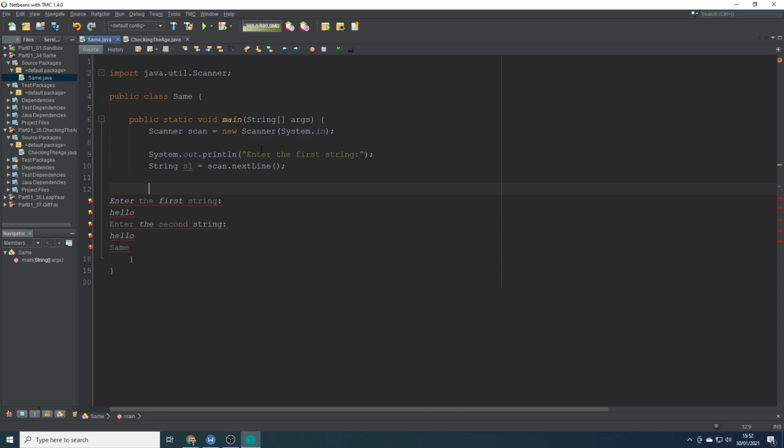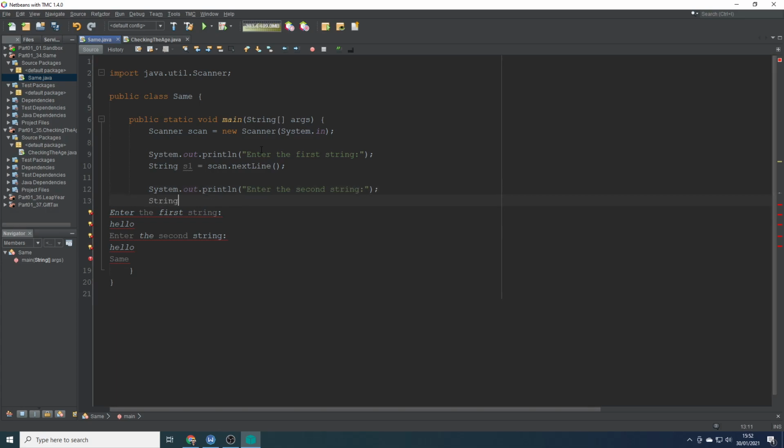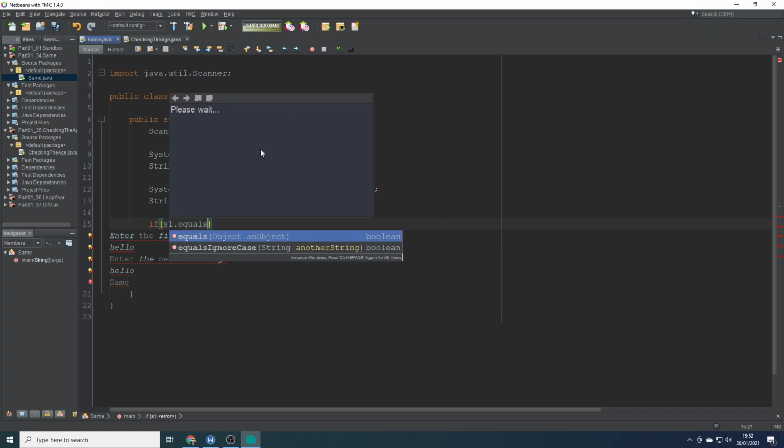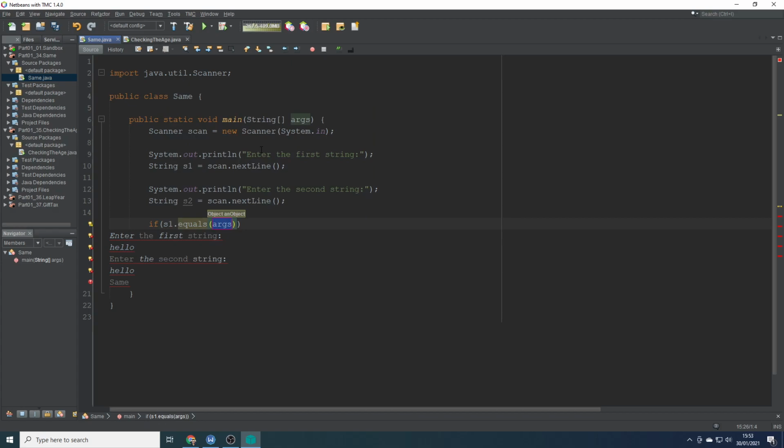Then we need another System.out, so enter the second string, with a colon like so, and then String s2 is equal to scan.nextLine. And then we need to compare them. So if s1.equals, open our parentheses, and then we'll put in s2. So if they're being compared to one another, then we need to print out same, presumably with a capital S actually.